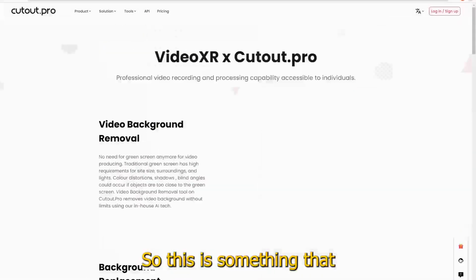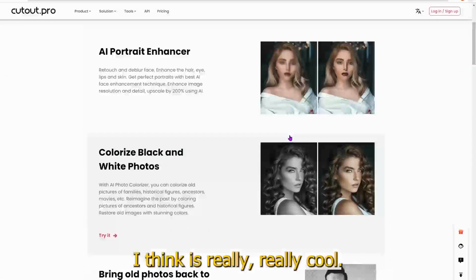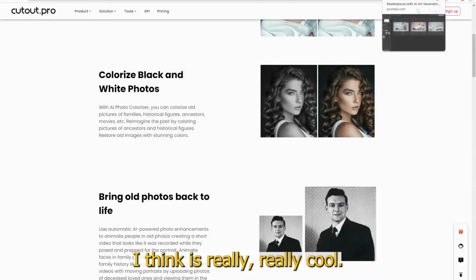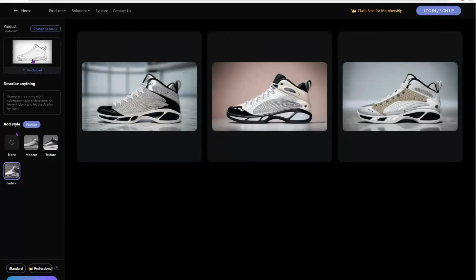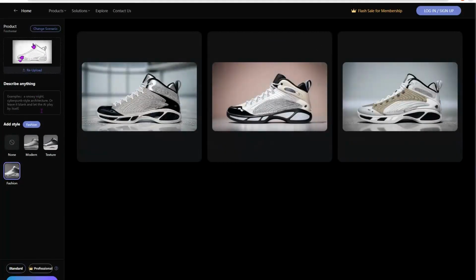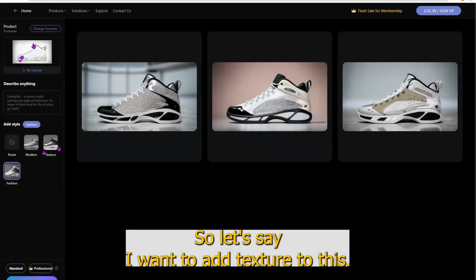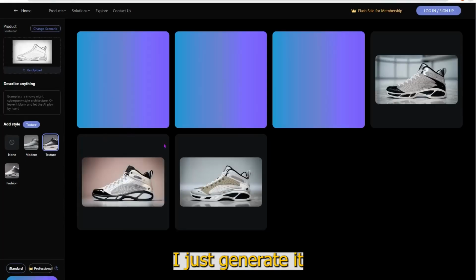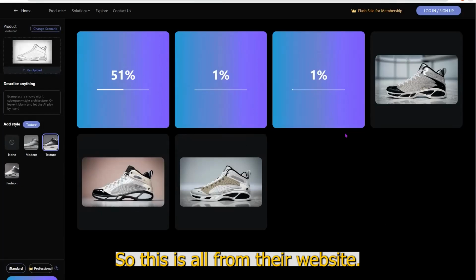So this is something that I highly recommend you check out, all their other products. I think it is really, really cool. One of my favorite ones here is this product one. These are just 3D renderings of a sketch that you upload, and you can get a product rendering in just a few seconds. So let's say I want to add texture to this, I just generate it, and then it's going to start running for me. So this is all from their website.